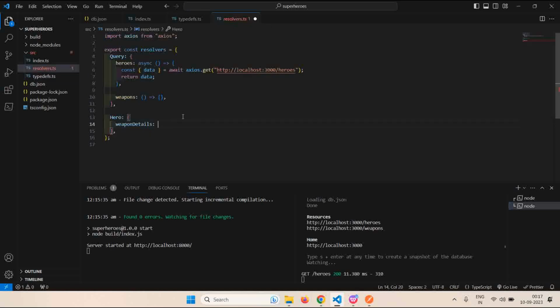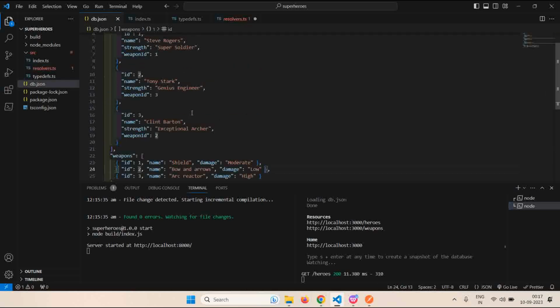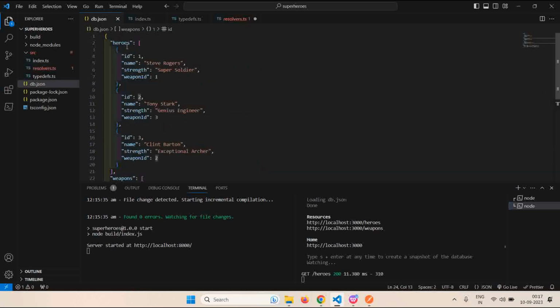And now what we want to do is fetch the details of a weapon based on the weapon ID, because as you can see, every superhero has a weapon ID.